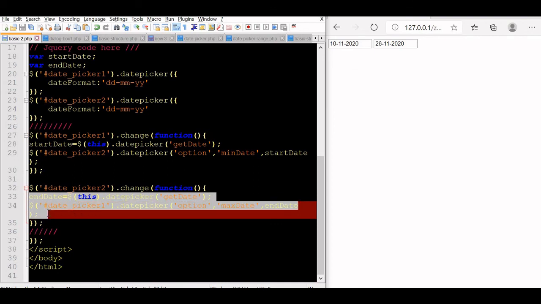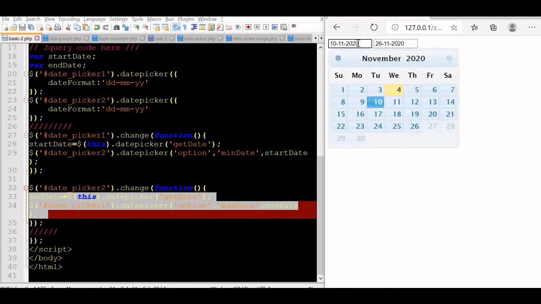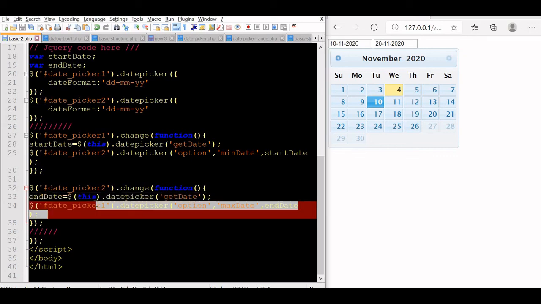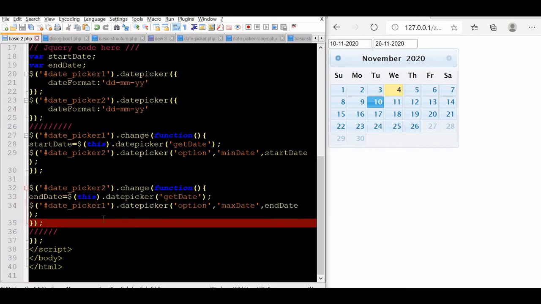The moment I have selected the 26th, you can see I cannot go beyond 26 now, because in the second drop down I have selected 26. So that is taken as the maximum date for date picker 1. This line says to fix the maximum date for the first calendar. This is the data taken from the second calendar and used as the maximum date for the first calendar. This is how we can do it.